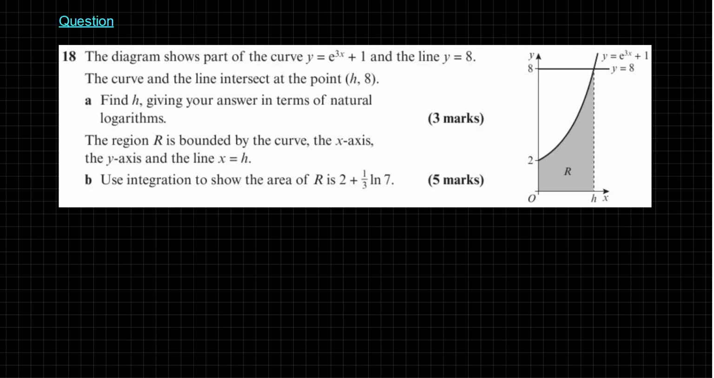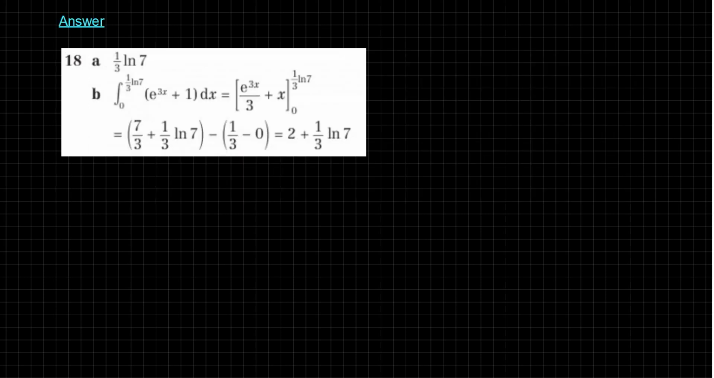Okay, another little bit of just basic integration. Finding areas under a curve, nothing too tricky, hopefully. See how you get on. Pause the video now. Okay, and then your answers are here.